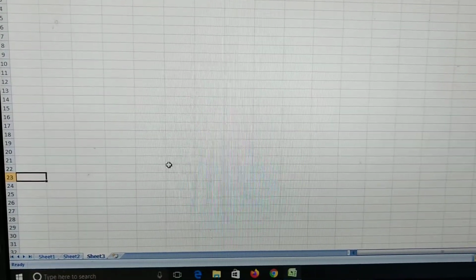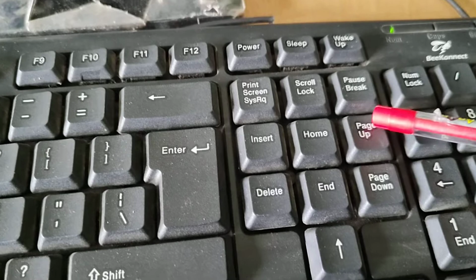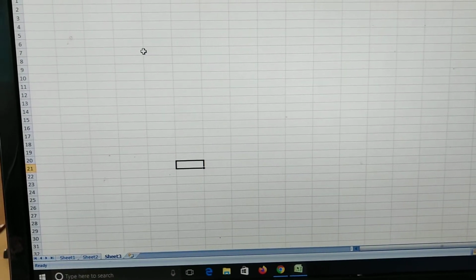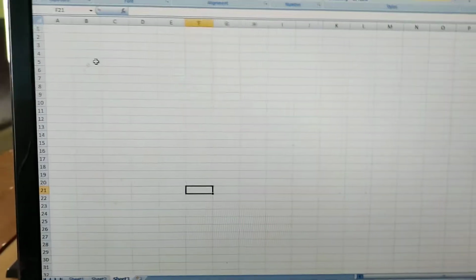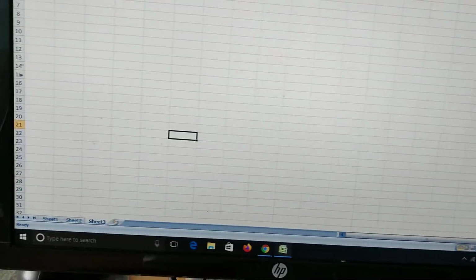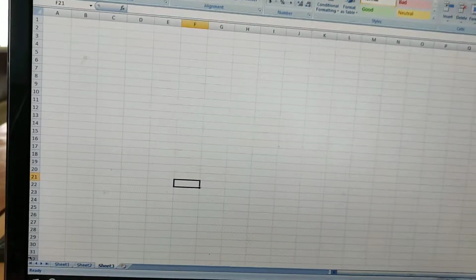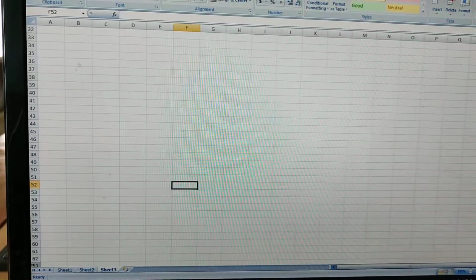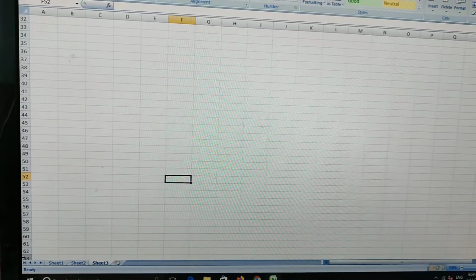Next is the page up or page down key. The page up and page down keys are located here. See, this is page up and this is page down. It moves the cell pointer up or down by one screen full of rows. See, on this screen we have 1 to 32 rows. If you press page up, it will take you to the previous screen. Sorry, we can't press page up because the first row is 1 here. Page down, let's check. Earlier it was 32, now it has changed to 63.